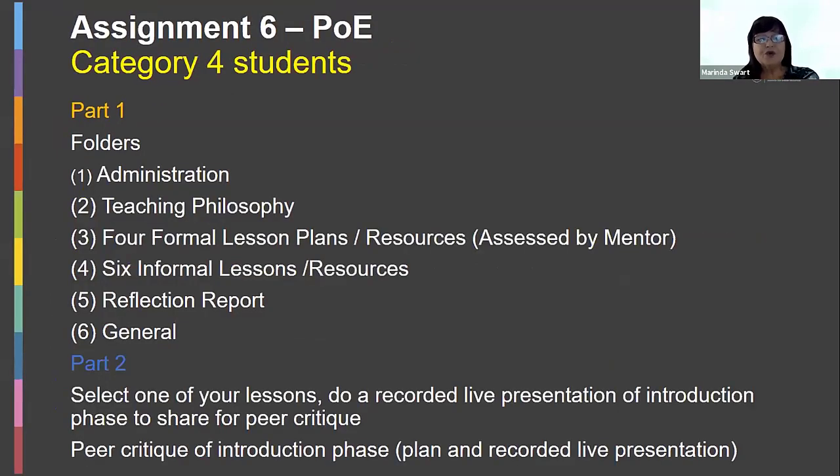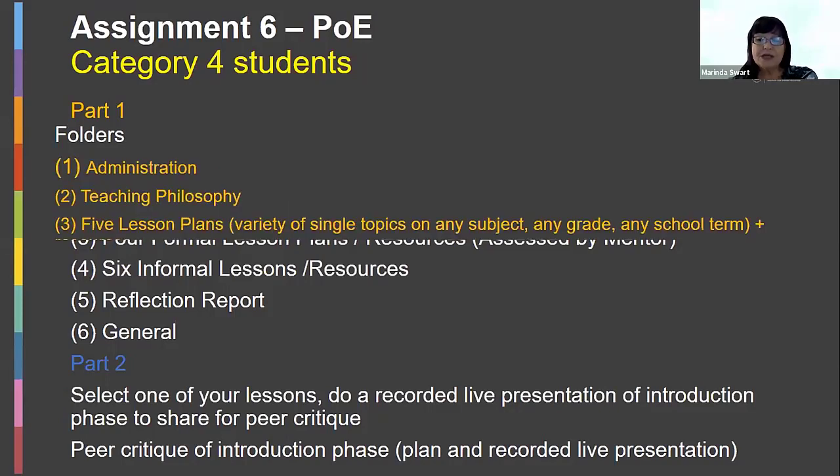Okay, category 4 students. Your POE, I'm going to upload your revised content of each of the folders and a revised assessment rubric onto ECI by Monday latest. But the folders are very similar to the original portfolio of evidence. There's administration and teaching philosophy, your 4 formal lessons and resources assessed by the mentor, 6 informal lessons and resources, your reflection report on your experiences in the school, because you're not doing the part 2, and then there's general.